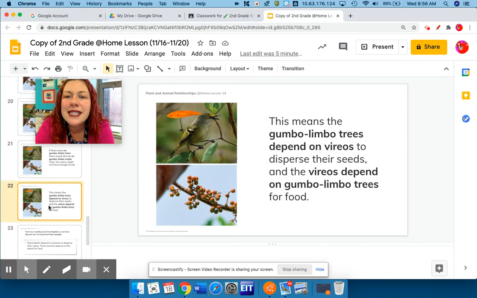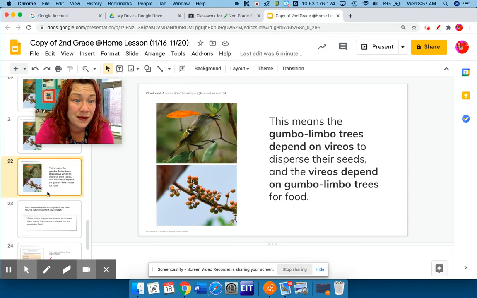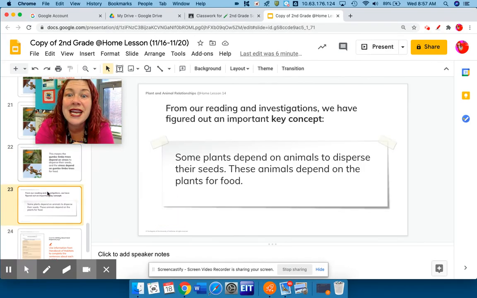So all of this together means that gumbo limbo trees depend on vireos to disperse their seeds, and the vireos depend on gumbo limbo trees for food. That is mutualism. Okay, from our reading and investigations, we figured out a key concept. So stick a key in the door, turn it, and say this after me. Are you ready? Some plants depend on animals to disperse their seeds. Your turn. Some plants depend on animals to disperse their seeds. And finally, these animals depend on the plants for food.